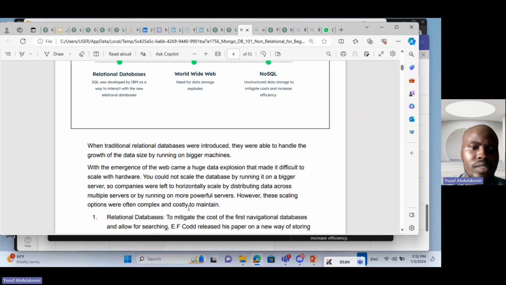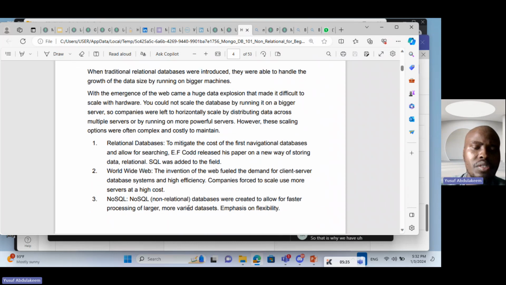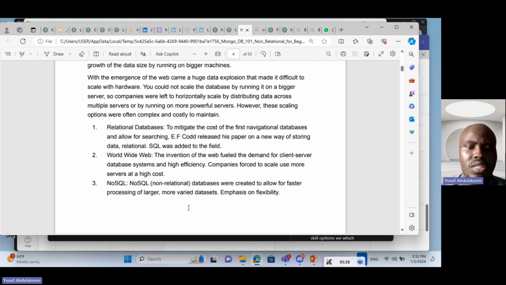When traditional relational databases were introduced, they were able to handle the growth of data size by running on bigger machines. But when the web came, a huge data explosion made it difficult to scale with hardware. You could not scale the database by running it on a bigger server. So most components had to scale horizontally by distributing data across multiple servers. Those scale-out options were often complex and costly to maintain. That is the situation with relational databases.